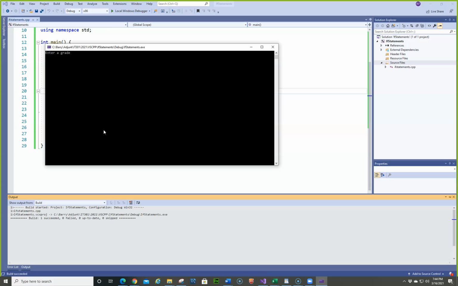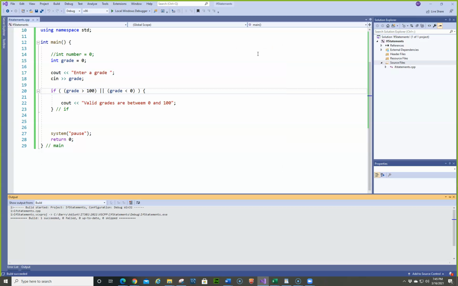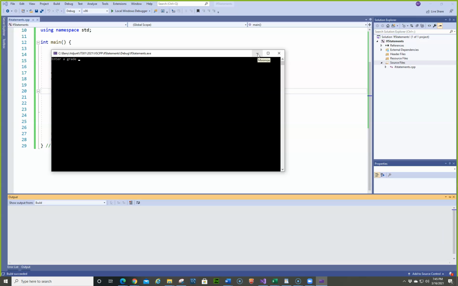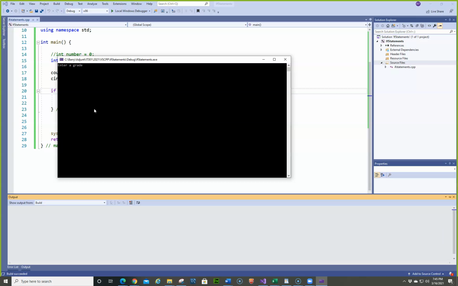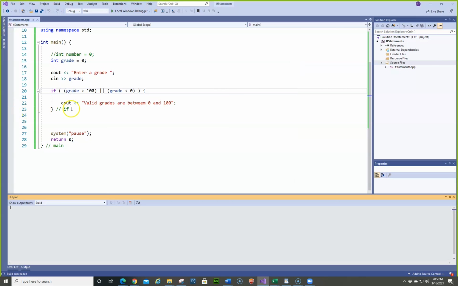So enter grade. Let's type in 101. You always want to check for invalid entries first, so that valid grades are pressed in between 0 and 100. Let's try it again. Enter grade, and we'll do -5. Okay, again, that works. Now we'll do a valid grade, and we'll just say 99, and notice that worked. So that's good.